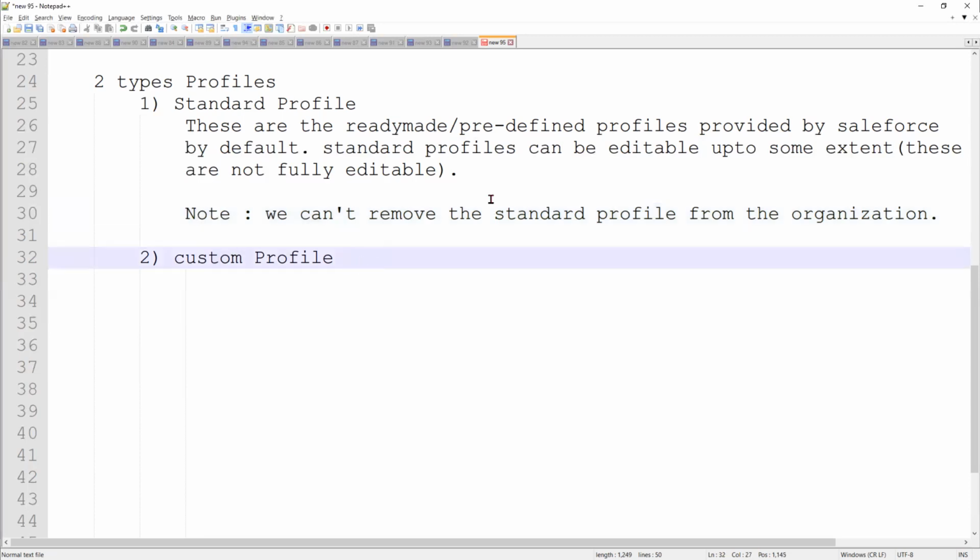Thank you. So standard profiles, we cannot remove the standard profile from the organization, because these are added by Salesforce by default within the organization. Those are predefined, provided by Salesforce. I cannot delete the standard profiles.